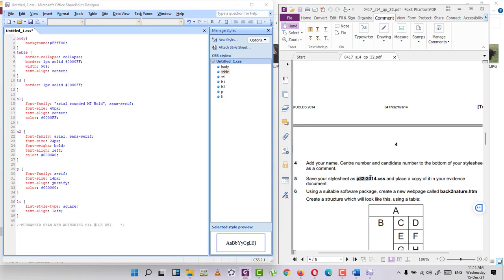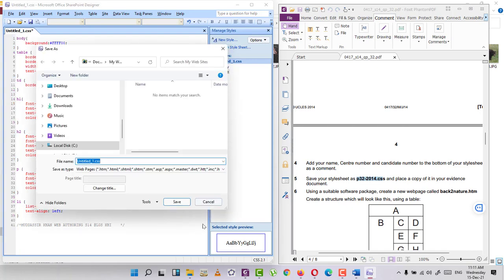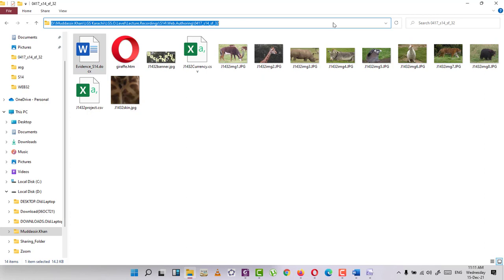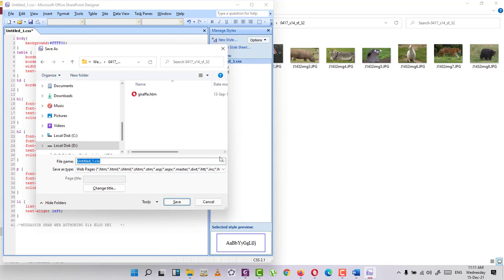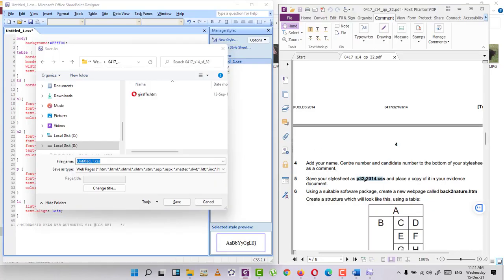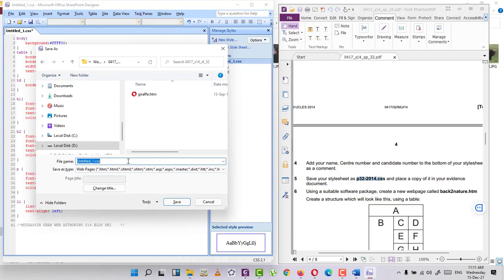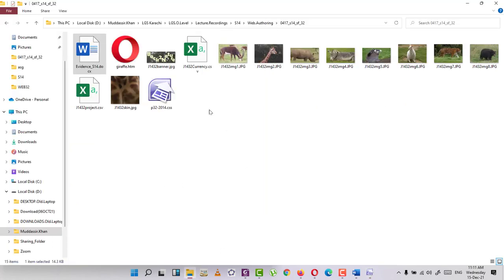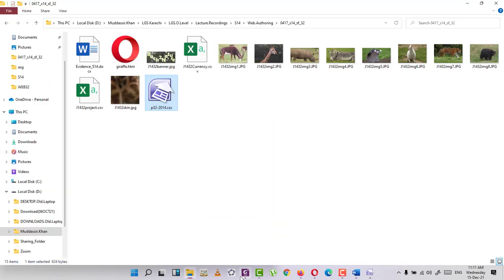They are asking you to save your CSS as this file name. So go to file, save as. If you know the path, it's okay. If you don't know the path, then you need to copy the path of your work folder area, paste it, save it, and write the name. What is the name of the file? P32, whatever, right? CSS, and click save. And now make sure that you have saved this file. Yes, you have saved this file. Up till now we have created this CSS successfully, alhamdulillah.